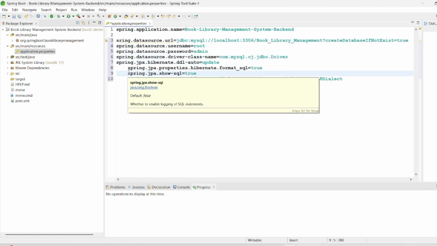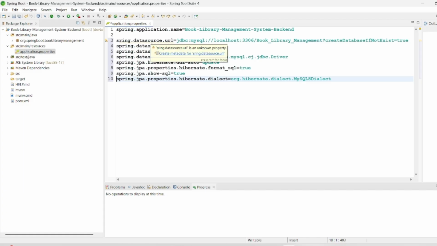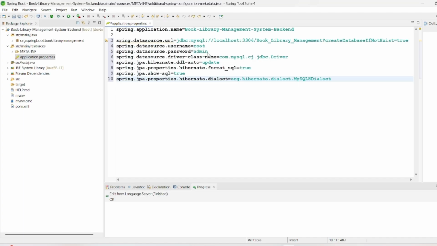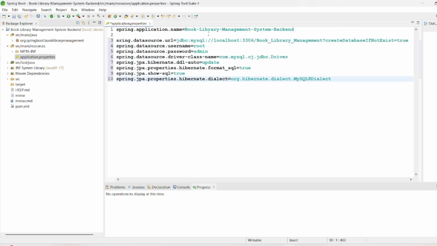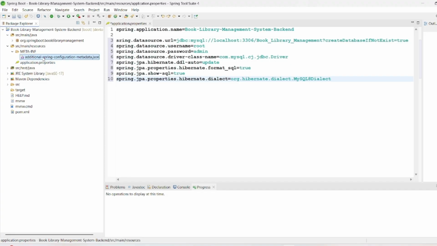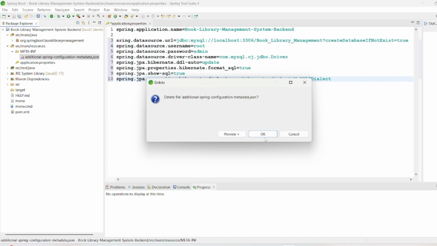So what is this text? This is our configuration which I need to connect with the database and deal with the database. The first one is create the data for... not needed, yeah, not needed. Delete this.